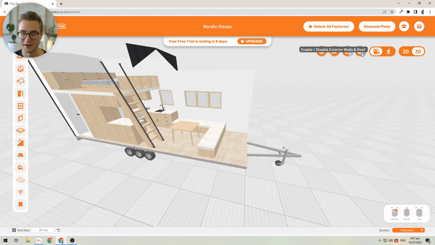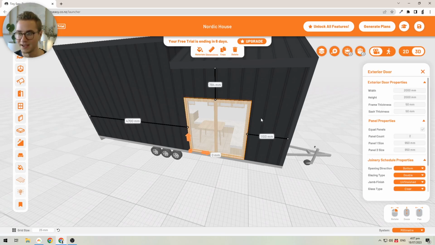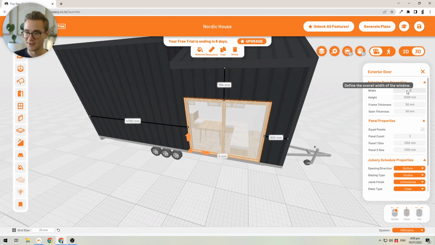Okay, so I'm just going to enable my walls one more time here so I can see the exterior, and I will left click on my door, and the exterior door properties of the door that I've just selected will pop up here. And you will see some basic properties similar to the trailer when it comes to the width and height, and then some more specific properties for this door. And let's say we want to change the width of this door here. I would just go in here and change the width to, let's say, 2.5 meters to make it a little bit bigger. Let's make it 3 meters wide.